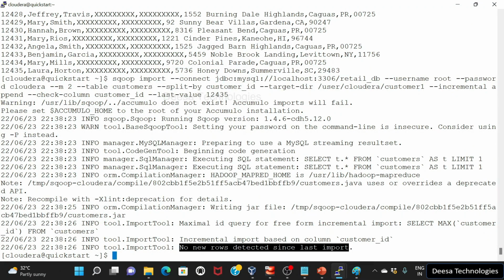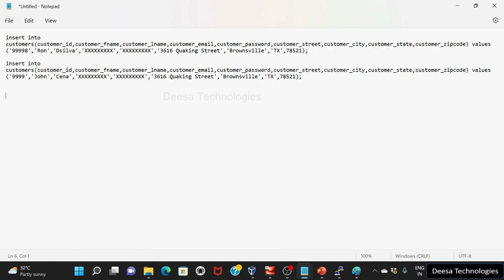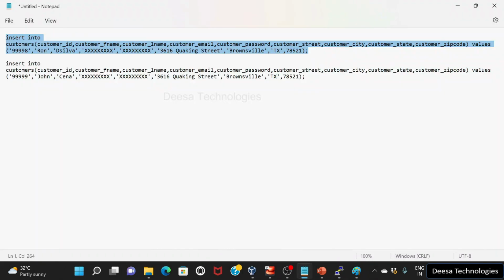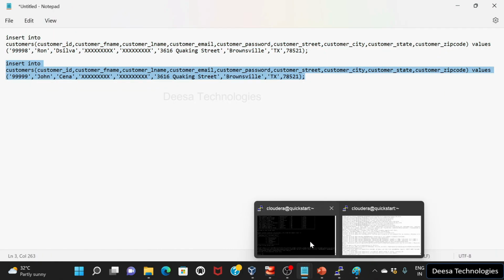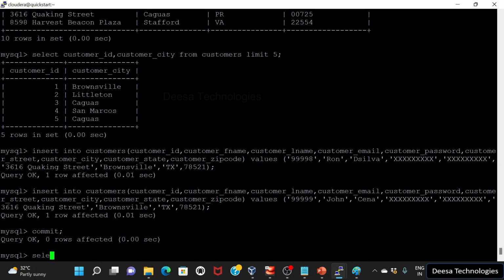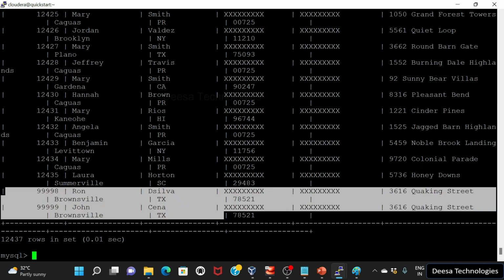So let's try by adding two records into the MySQL database. I have the insert statements here. I am inserting two records. Basically, I have given a very big customer ID for both of them, just to differentiate them, right? So let me go ahead and execute these insert statements. So let me do a simple select query. So I have these two records inserted.